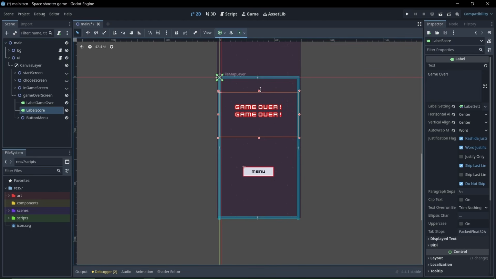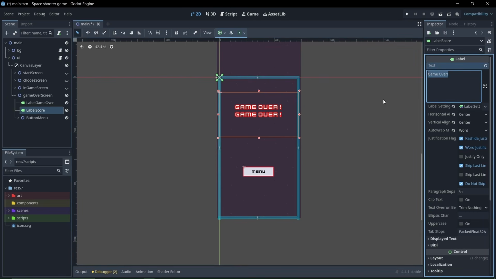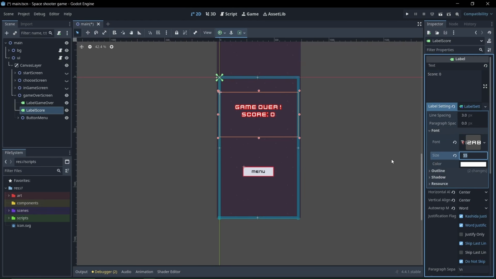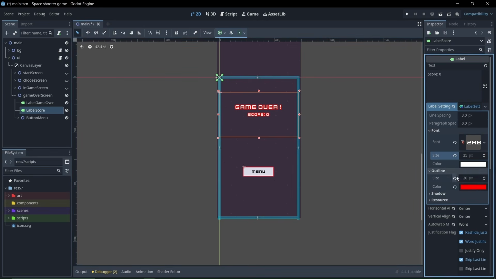Let's go right there. Let's do capital S, score, colon, and then a 0 as a placeholder. Now I think this might look a little better smaller, so I might adjust that. I'm going to right click on the label settings, make unique, select it again. Let's go to the font and shrink it a bit. Let me just do something like 35. And then the outline, make it a little less as well. Let's do 15. Maybe even less than that, 13.